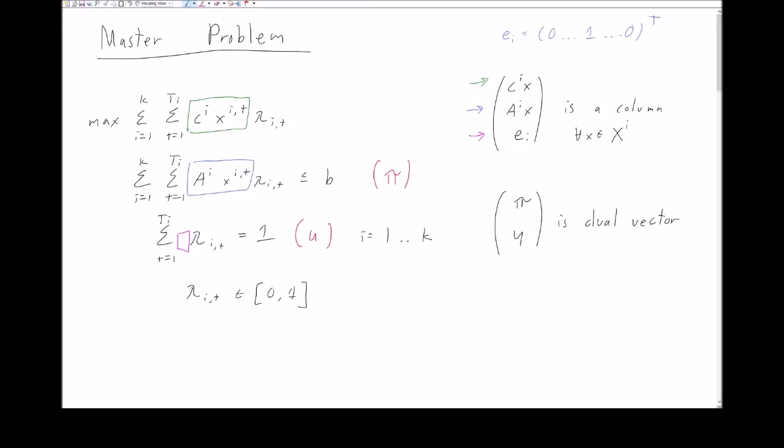In this lecture, we're going to continue developing our column generation technique. We're going to start introducing what we call the master problem. The master problem is pretty simple. The master problem is just the Dantzig-Wolfe reformulation of an integer program. Here we have pictured one of the reformulations.